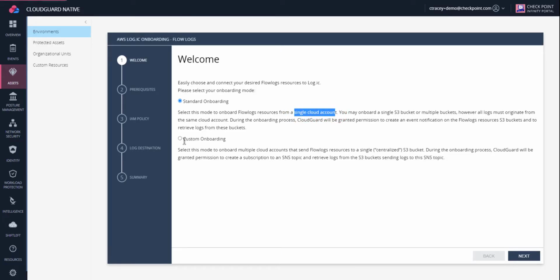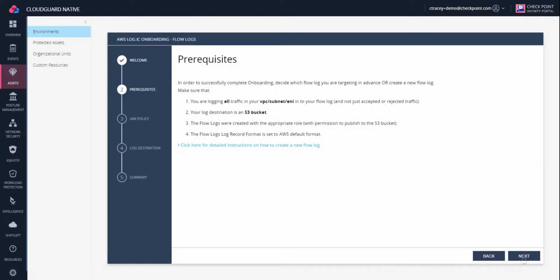At some point, you can onboard multiple accounts, and a custom onboarding process notes this as multiple cloud accounts. The standard onboarding one we'll take a quick look at. It notes some important prerequisites that we should represent here and is listed here, and notes that the appropriate permissions are needed, and the flow logs record format is set to AWS default format. That's an important feature, a check, if you will.